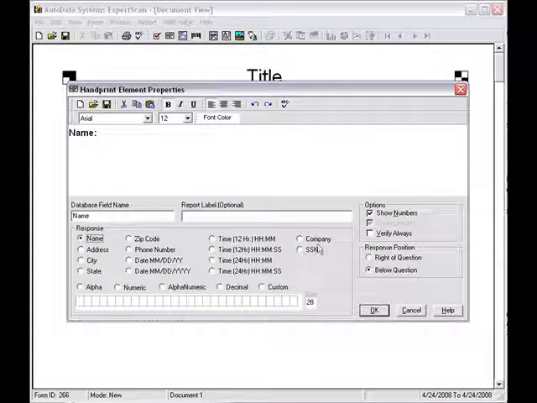There are a few options we have for how the handprint field is processed during scanning and how the object is displayed on the form. The options box allows us to choose if we want a number or letters to be displayed next to the question. The letters option will be grayed out if below question is selected in the response positions box.